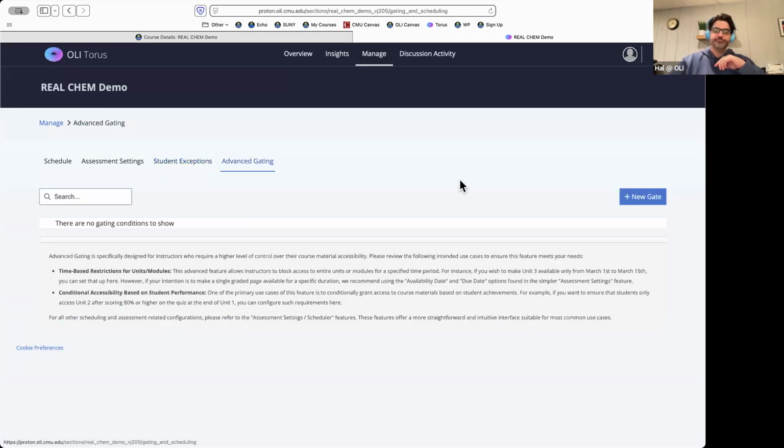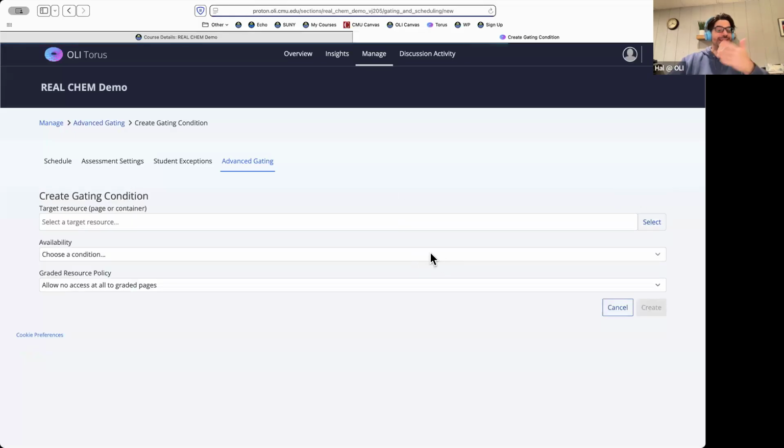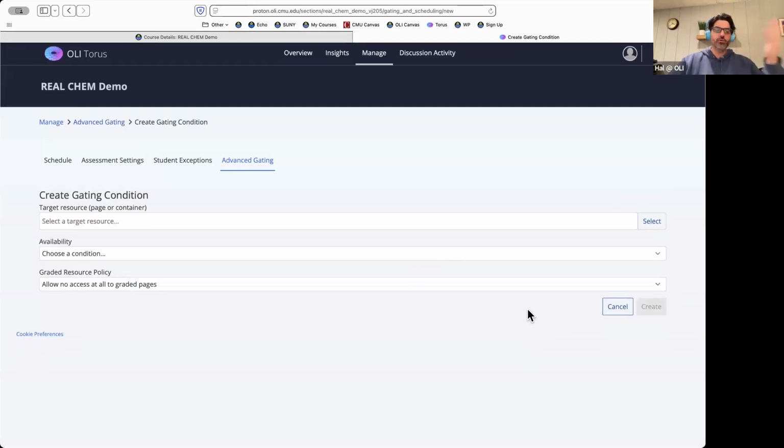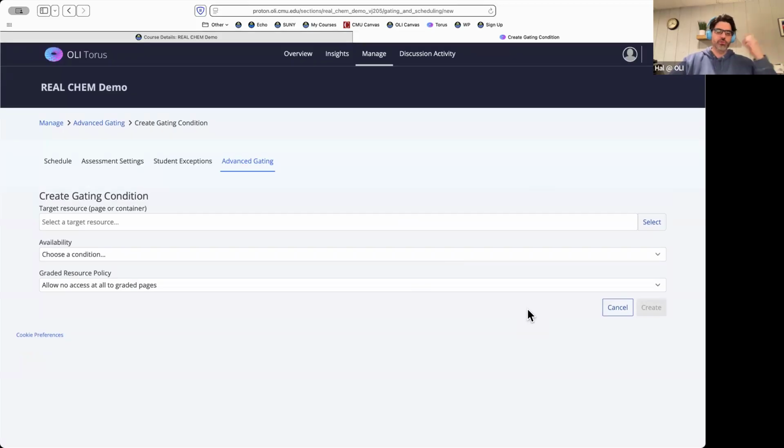And then advanced gating is for scheduling. Advanced gating is for applying dates to the units, for example. Like, I only want unit 5 to be available on a particular day. It's closed until May 1st, for example.